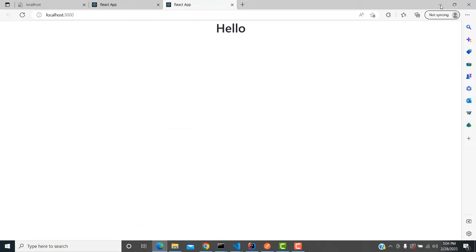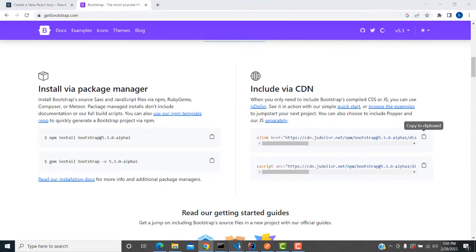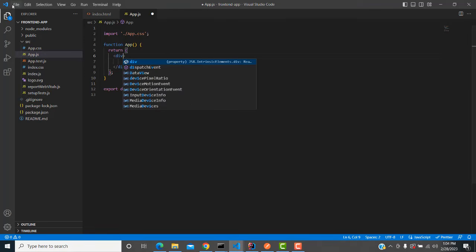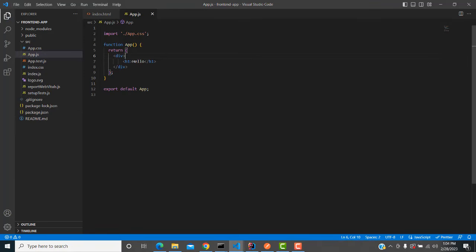Here this hello world is displayed. Perfect. This style also we don't need. Get rid of these lines. The CSS also we don't need. Just this. Now I'm going to do the rest of the things.